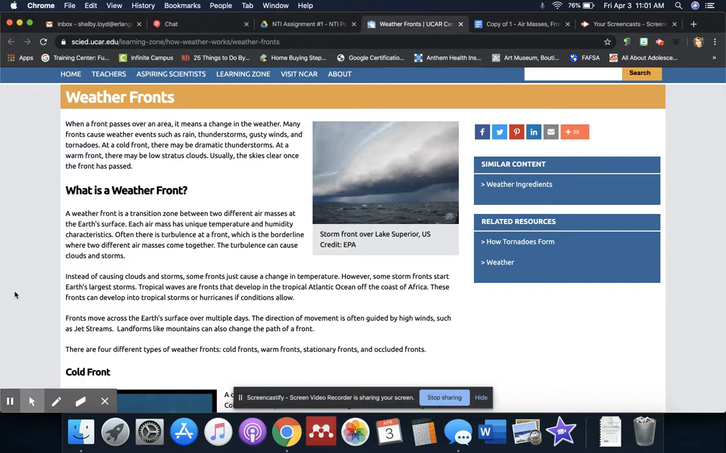Instead of causing clouds and storms, some fronts just cause a change in temperature. So think about whenever we get the cold, they always talk about a cold front. I feel like we always get one in November where suddenly it just gets really cold. It just causes a change in temperature. Okay. However, some storm fronts start Earth's largest storms.